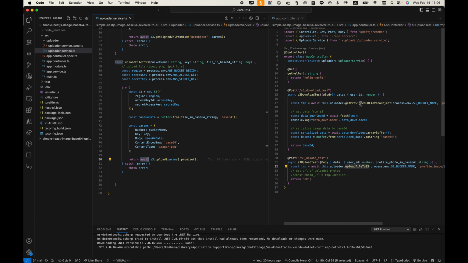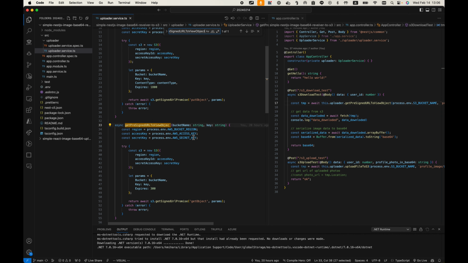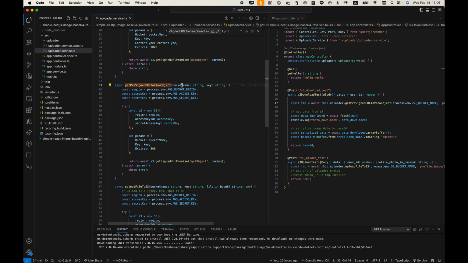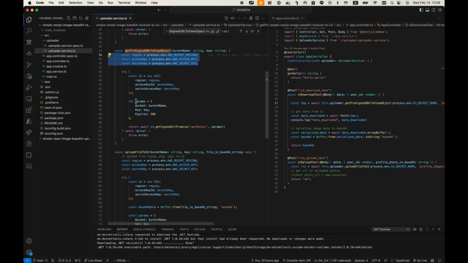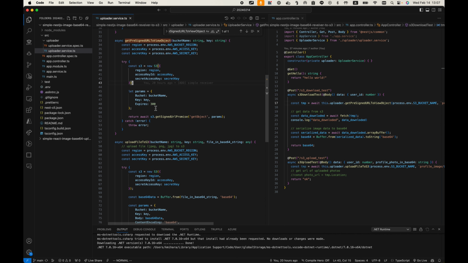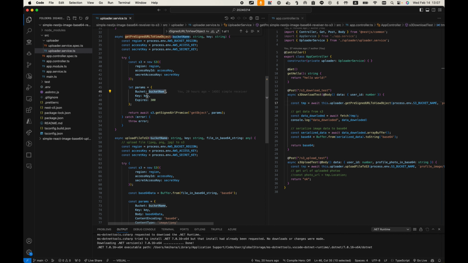The other function is get pre-signed URL to view the object. It again takes the bucket name and key to refer to the file in S3, takes the environment variables like this, and the parameters are the bucket name and key. Expires is 300. So this is a limited URL to the data object, and it's going to expire in 5 minutes. The SDK will take the get object and then return the URL.